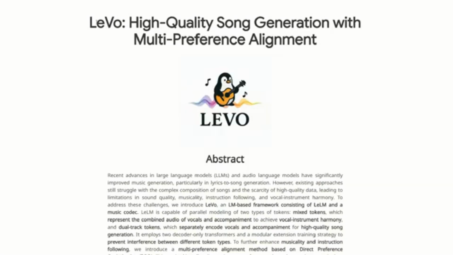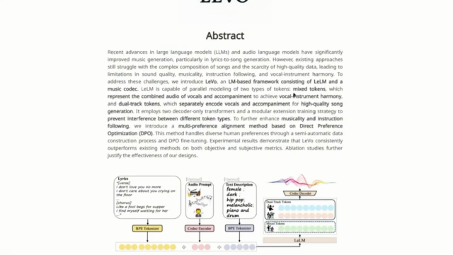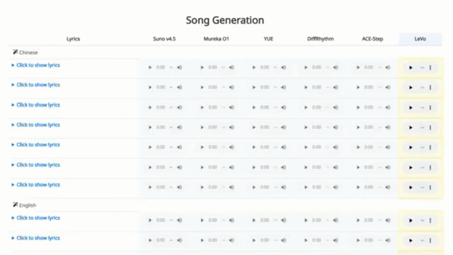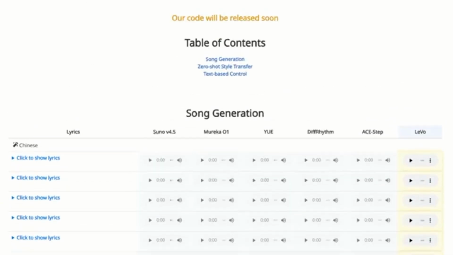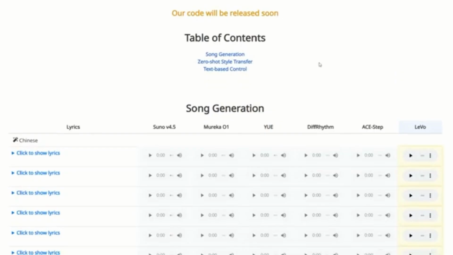Next up, we have an incredible AI. This week, Tencent open-sourced the Song Generation, a music generation model. It focuses on solving challenges like sound quality, musicality, and generation speed. Here are some demos for you to compare with the advanced Suno 4.5 and Mureka O1 model.